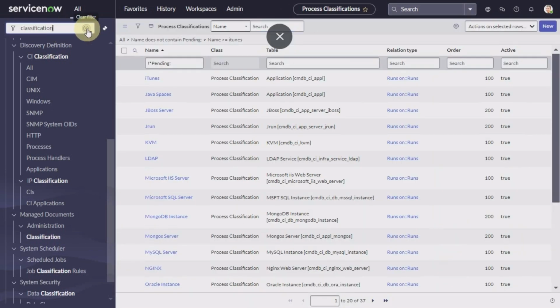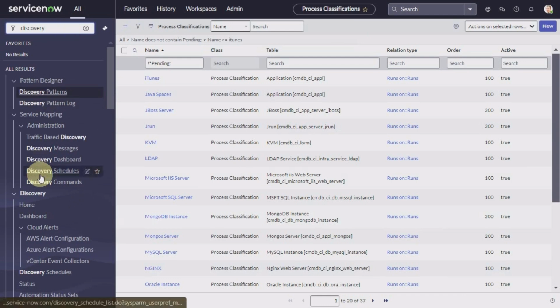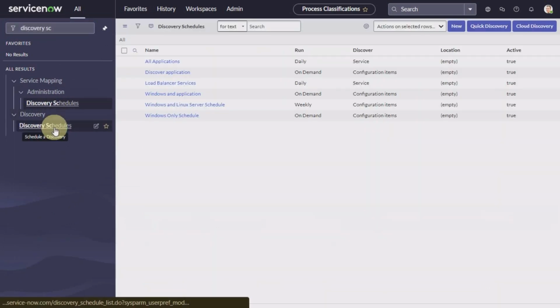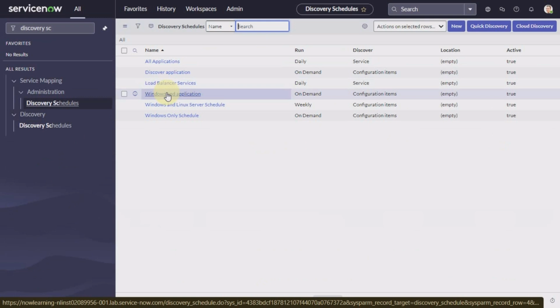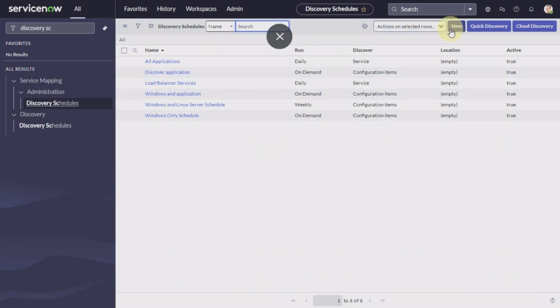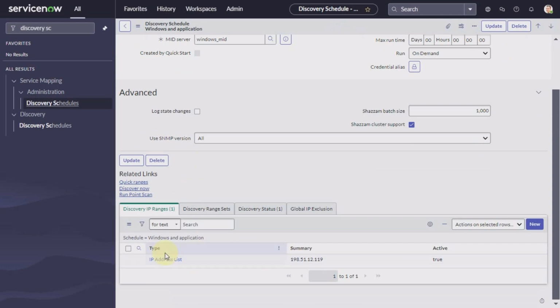Let's run the discovery schedule. Let's move to discovery schedule. We will run a quick discovery here to ensure that the pattern that we have created is being launched. So here you see I have already given the IP address, the range. So just click on Discover Now.